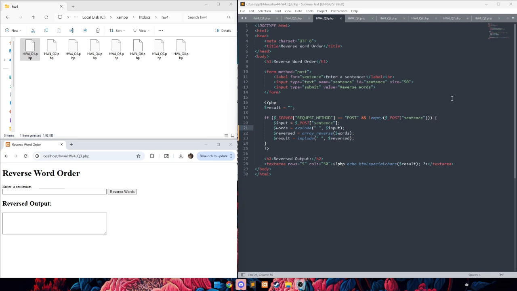Then I use the array_reverse method to reverse the word order and implode to stitch the words back together into a new sentence. Finally, the reversed sentence is displayed inside a text area for the user to see. It's quick, simple, and effective. So here's what that looks like. I'll put in I'm a little hungry. Here's the words: hungry little I am.